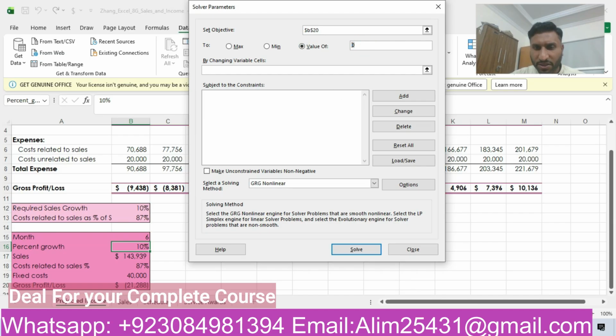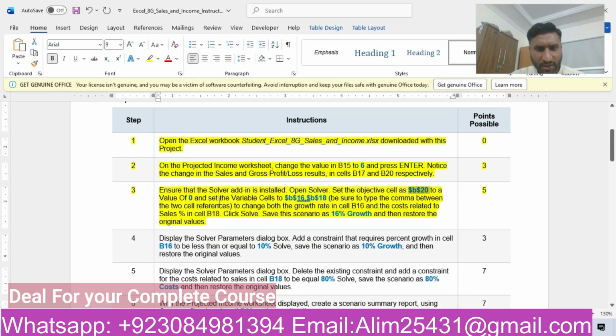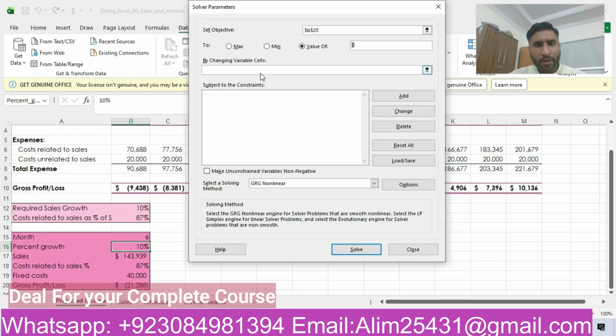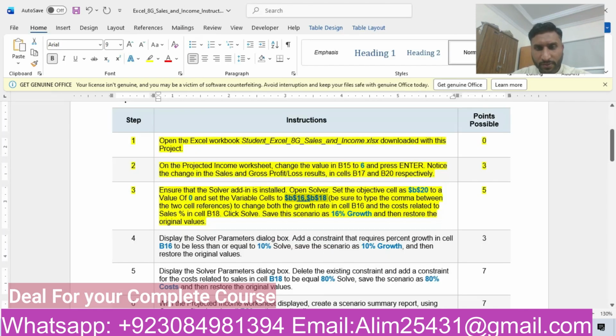And what is the changing cell? He tells us the changing cell. Set the variable cells to be B16 and B18. You can copy and paste it here, or you can select it one by one. You will select B16 and then put a comma and then select B18. These are the two changing variables. He tells us be sure to type a comma between the two cells to change both the growth rate in cell B16 and cost related in cell B18.